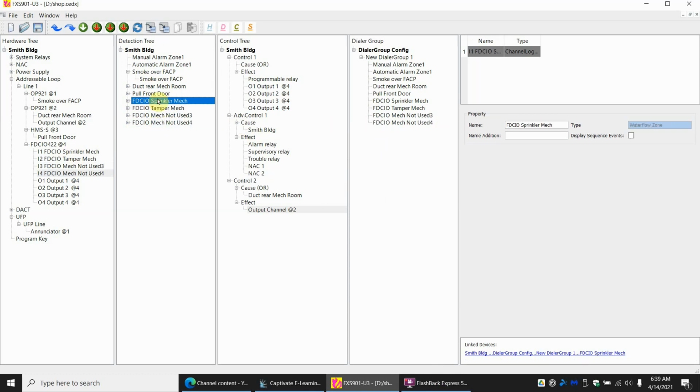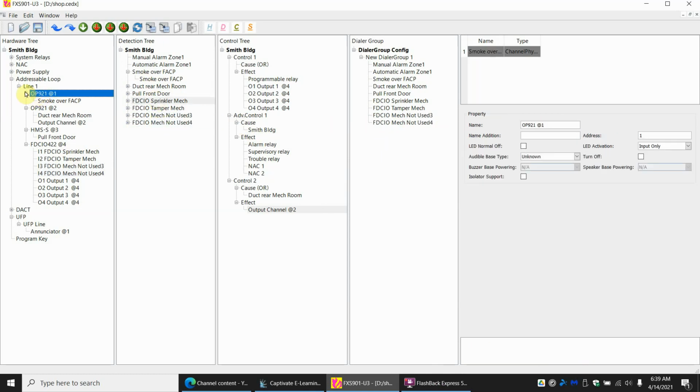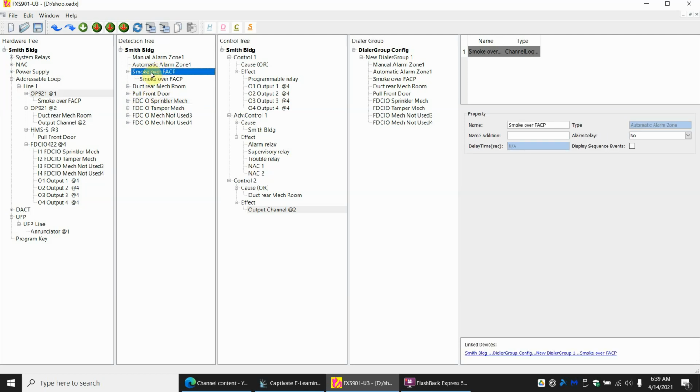And if you need to know what kind of zone it was, like I said before, if you delete this OP921, you don't know what kind of device it is anymore. It's gone. Erased from existence. You have to physically look at a device. We got rid of the word alarm zone. So how do you know what this is? If you actually click on it, it says right here, automatic alarm zone. So you can still know what kind of zone it was.